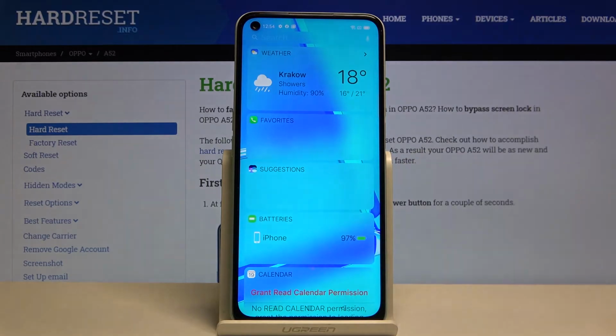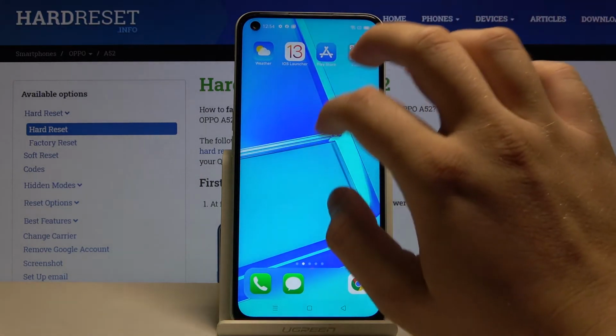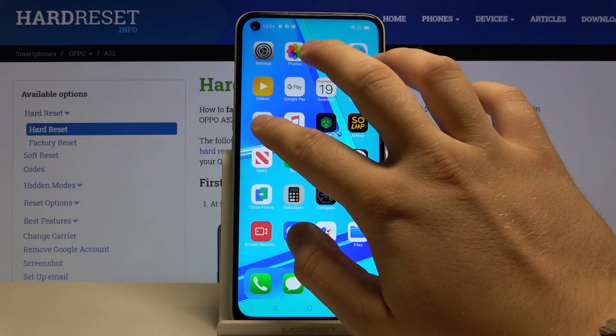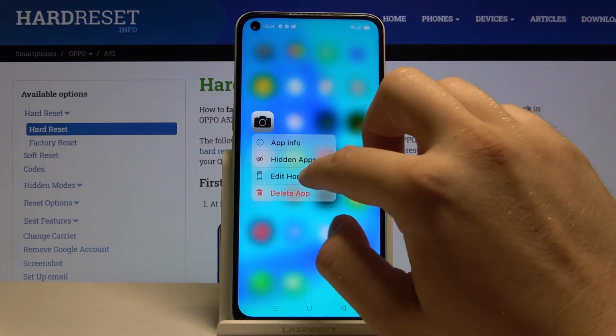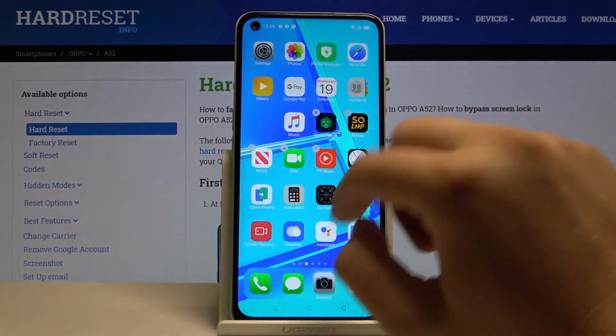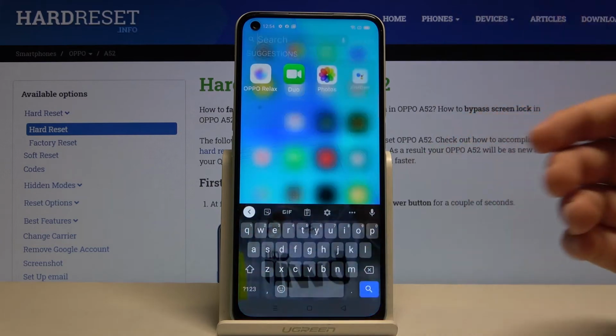Select don't ask again, tap on the iOS launcher 13 one more time, and we can also try to edit the bottom bar and add some icon here. So that's how it looks.